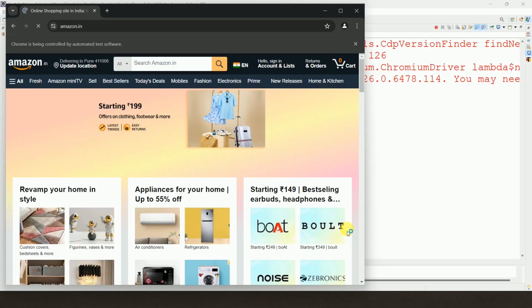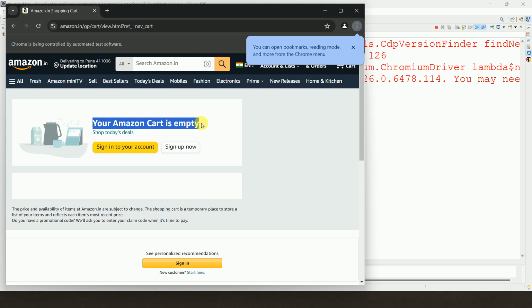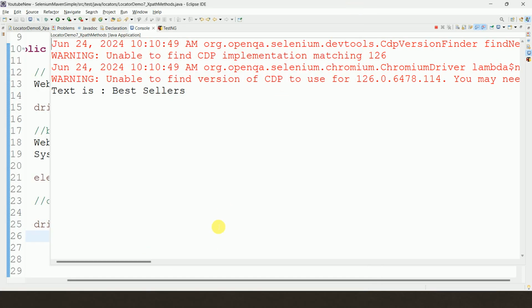So one more time you can see the browser launch, application, okay, bestseller open. And yes, we are successfully able to click on that cart. Now let's talk about a next scenario. I would like to capture this text: "Your Amazon cart is empty." Guys, how can you simply interact with the same?